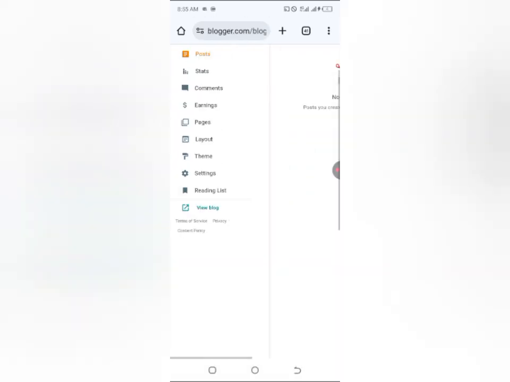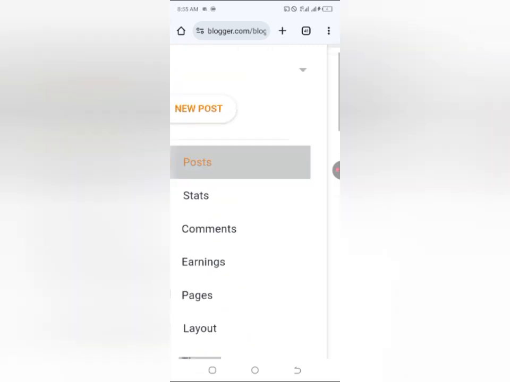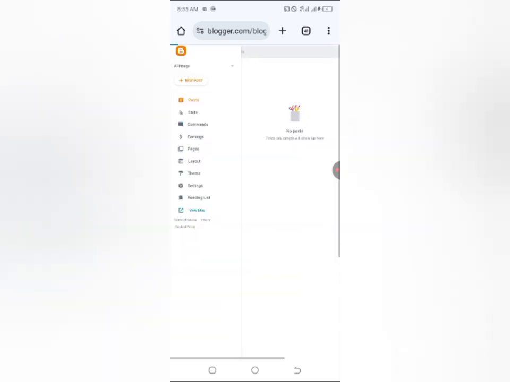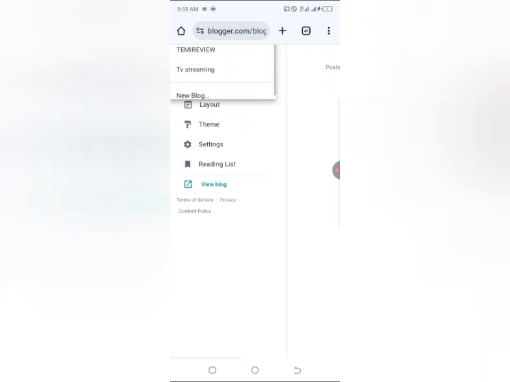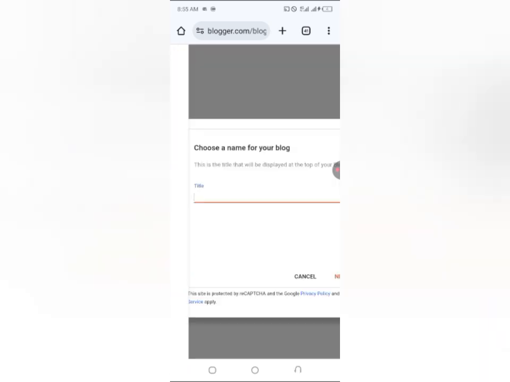I was reading the former blog, the one I created before. So you come here, you're going to see this drop down. Tap on that drop down, and I'm going to see new blog. Tap on the new blog. So I'm going to create a new blog.